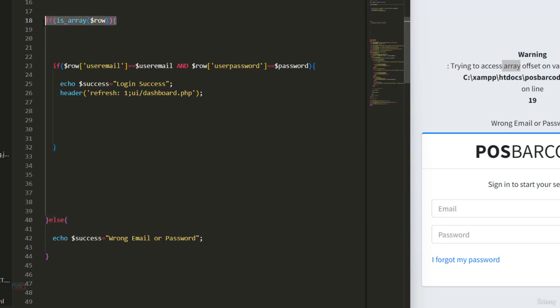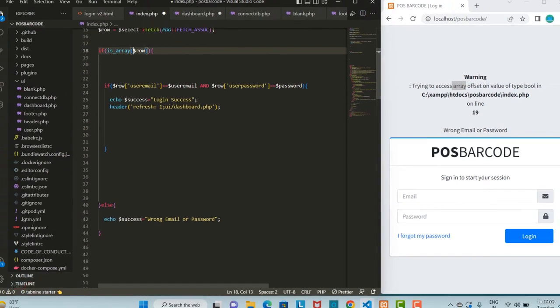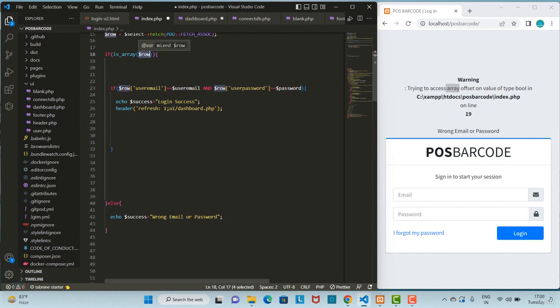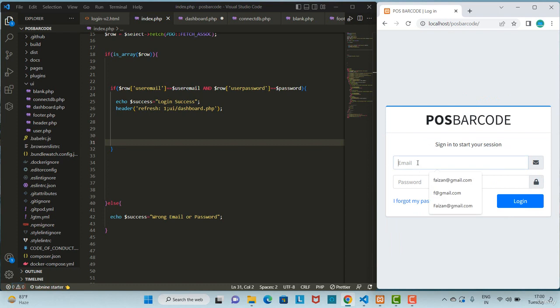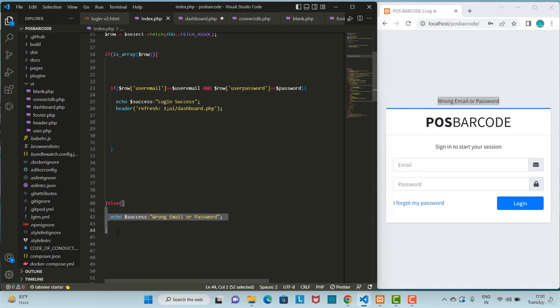Here I just check, using the is_array method, whether this variable $row is of the type array. It will return a true or false value, and if it is true, then our code will run successfully. So let's save first, refresh our page, fill in the wrong email and wrong password, and press login. It is showing us wrong email or password, so our code is working perfectly. We are not facing the error we were facing in the last video.